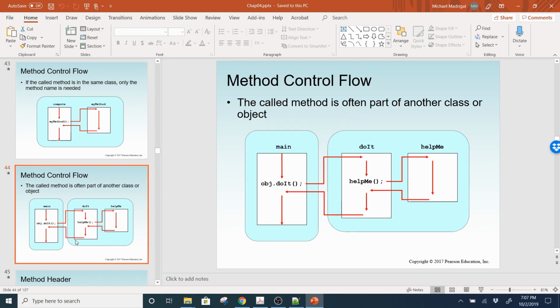Here's an example of it being in a different location. Here's your main method. It reads through, comes to this line, and hops over to whatever class defines it, running those lines of code. Now inside of this method, it calls another method, so it hops over there, executes those lines of code, and then hops back. Then it finishes executing and hops back over here, and you finish the lines of code in the main method.